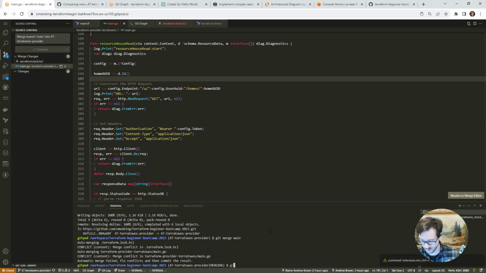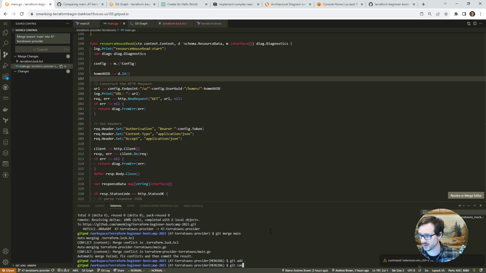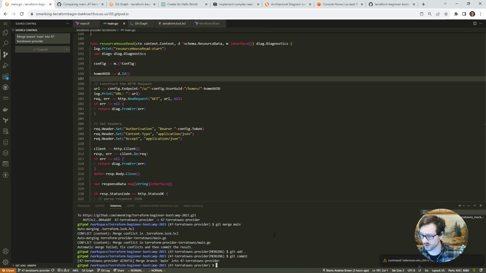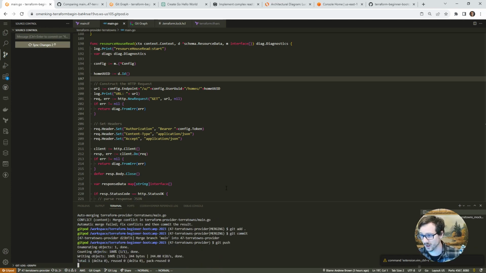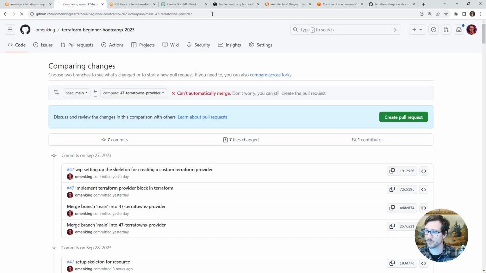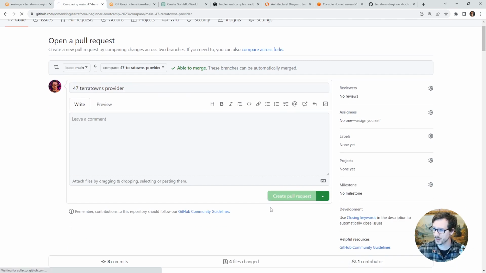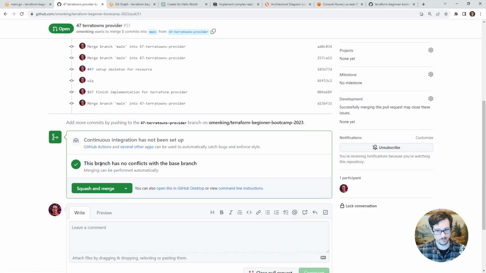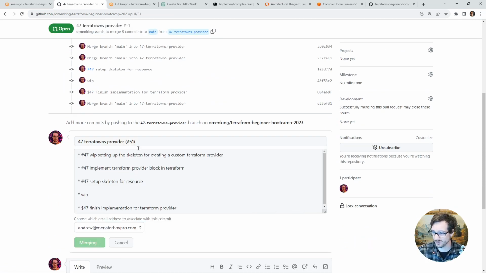So I'm going to say git add all, git commit. It's going to open the commit in this tab. All I have to do is close the tab to finish the merge. I'm going to do git push. And now I'll go back here and resolve this issue. And we'll say create pull request. We'll create it. And I'll go here, and it shouldn't have an issue now. We'll merge it. We'll squash it.